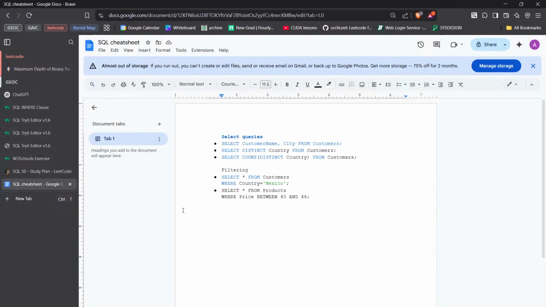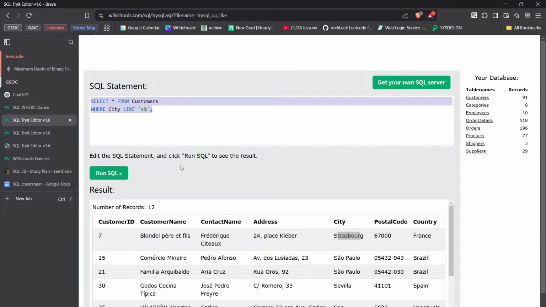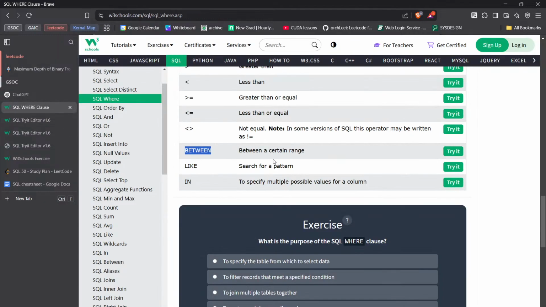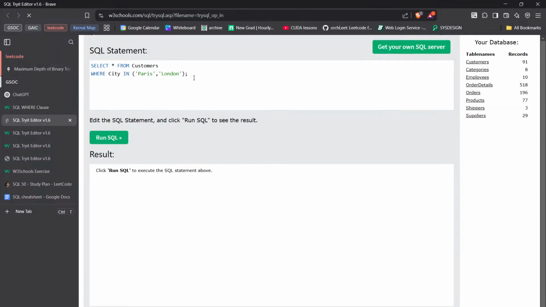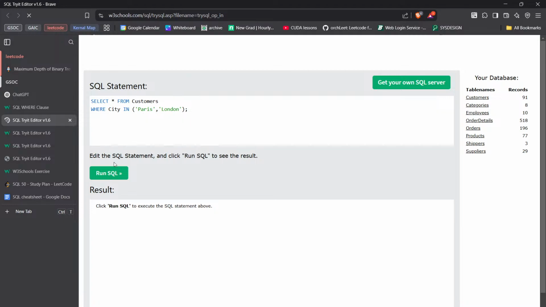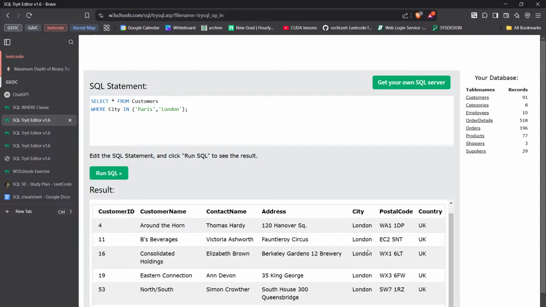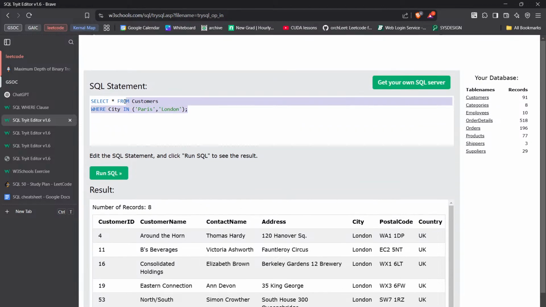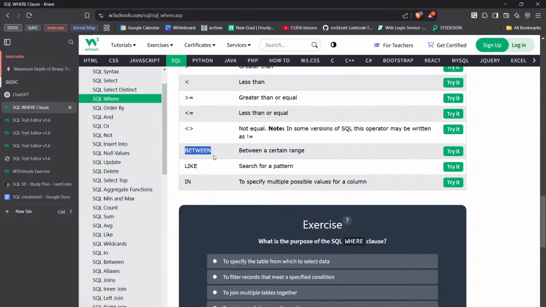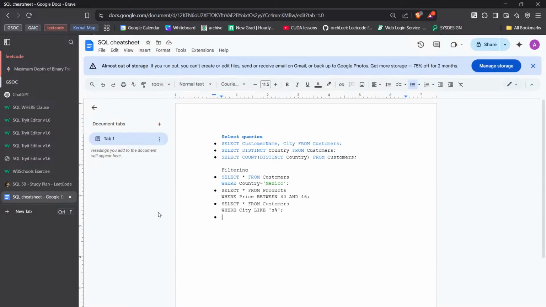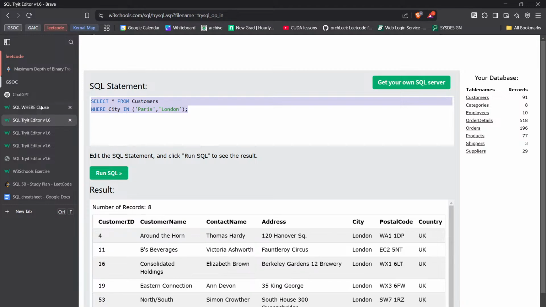Copy this quickly. In. Okay, this is a tuple. Anything in tuple. Paris or London. Paris or London. This is done.